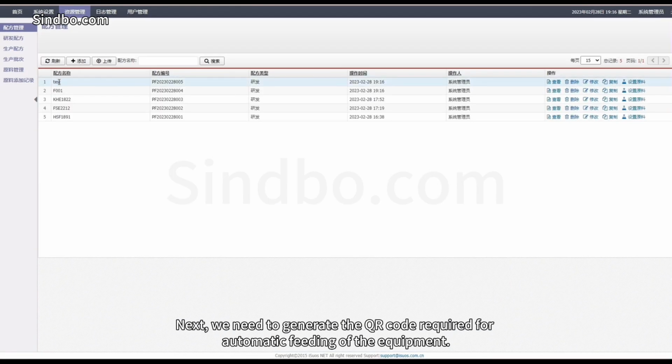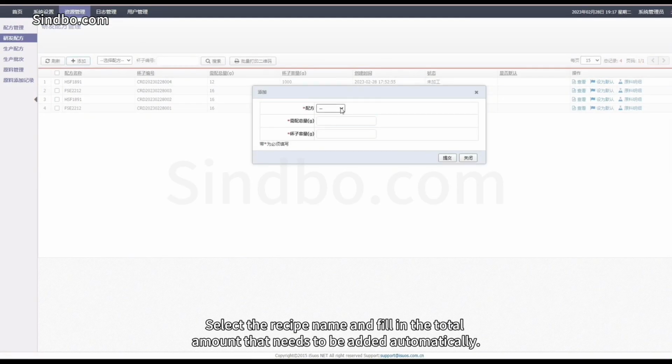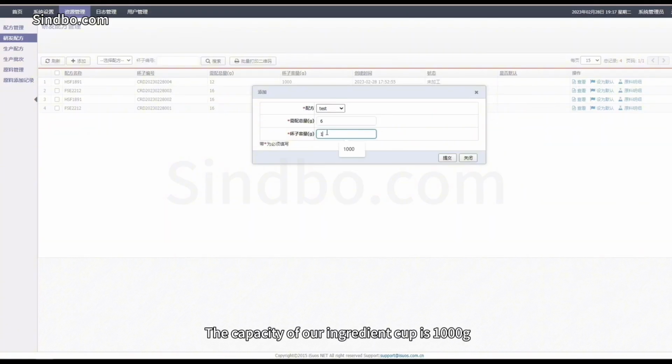Next, we need to generate the QR code required for automatic feeding of the equipment. Add the name of the formula we just made. Select the recipe name and fill in the total amount that needs to be added automatically. The capacity of our ingredient cup is 1000 grams.